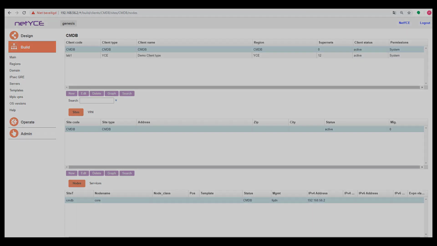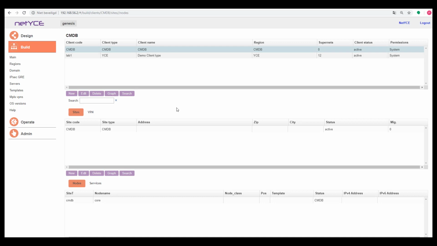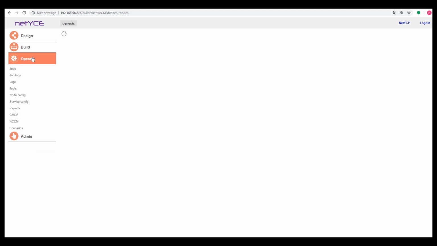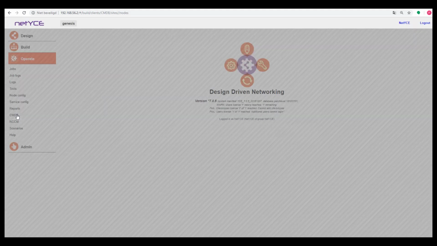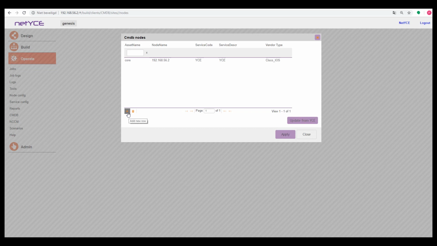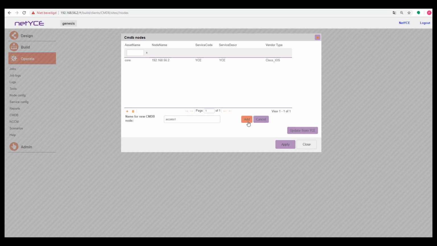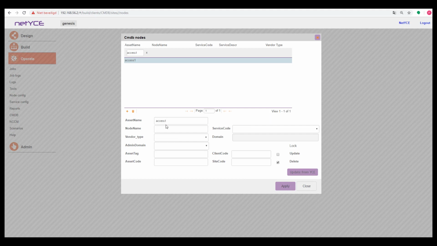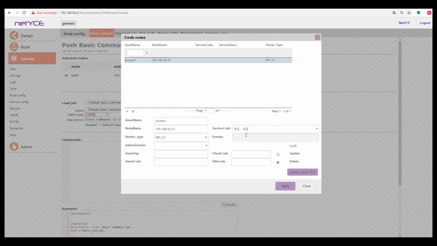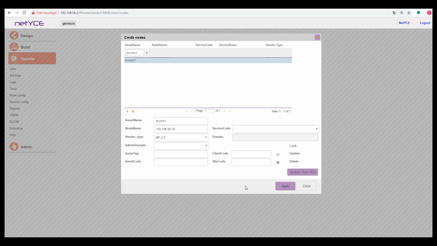If you do not want to import your nodes by using the Excel sheet, but you just want to do it quickly through the GUI, this is also possible. You go to Operate, you click on CMDB, and in here you click on the little plus at the bottom. You fill in the name of your access node, and after that you can fill in the rest of the necessary information. So the node name is the FQDN or the IP address. We choose a vendor type, HP Comware 7, and then we choose the service code, ICE. And that's it. That's all we need to connect to the device with the command job or NMS backup tool.